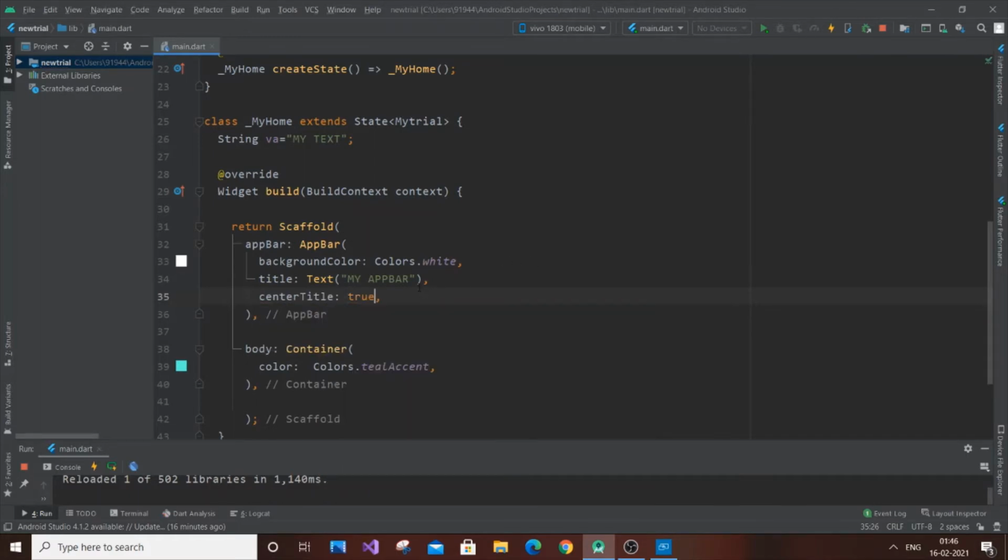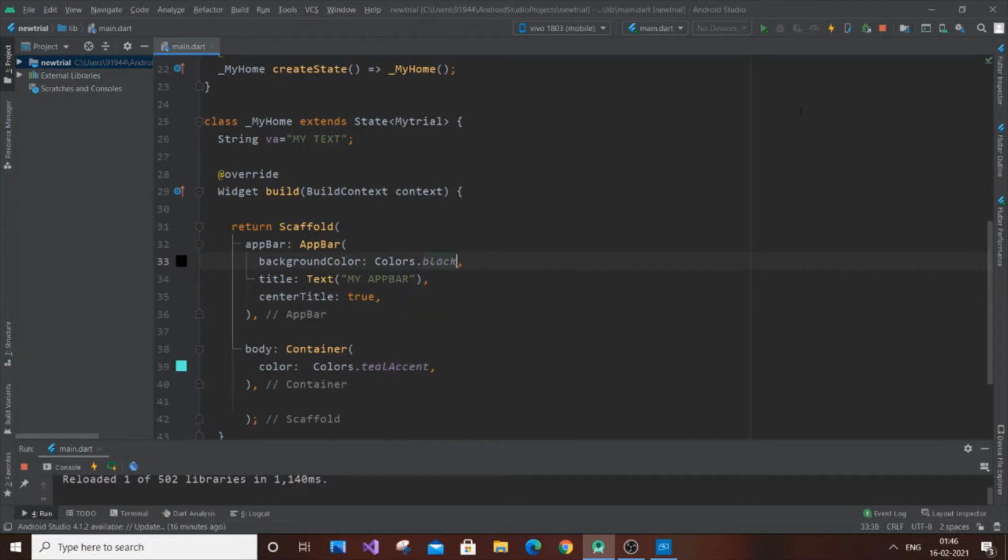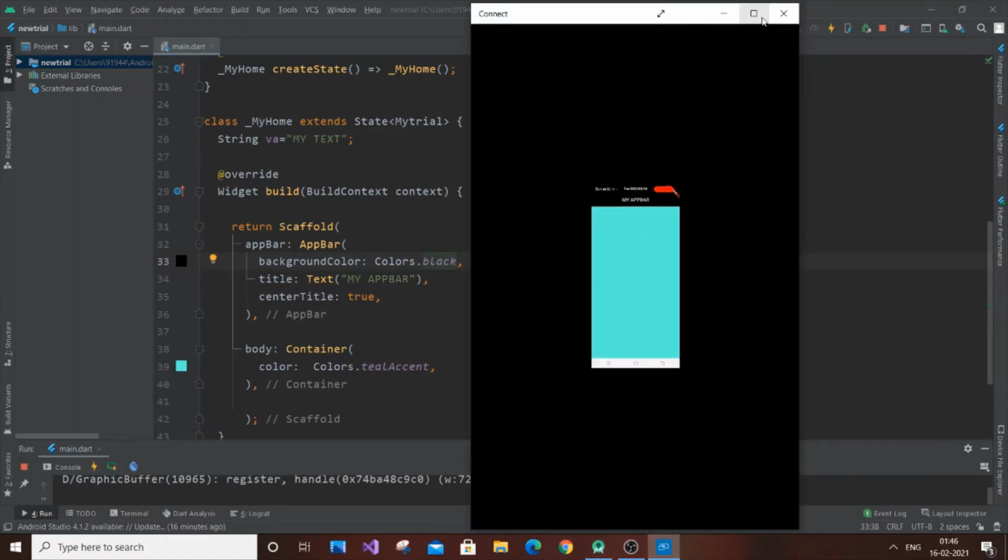Okay, so we will change the app bar color to black because our text by default is going to take the white color. So I will change it to black. Now if I hot reload it, as you can see here, in my app bar the text appears in the middle and it's beautifully aligned.